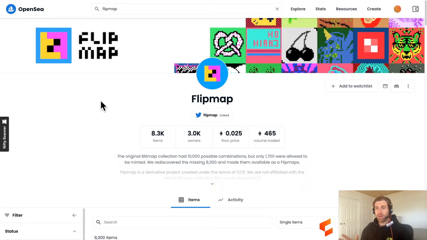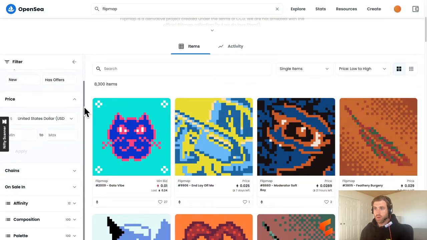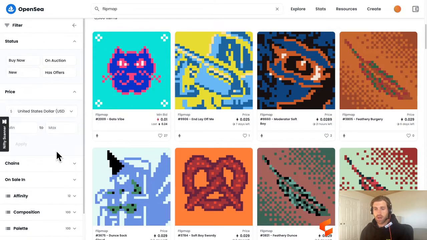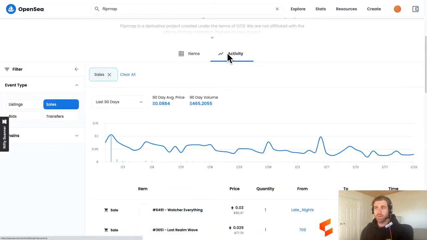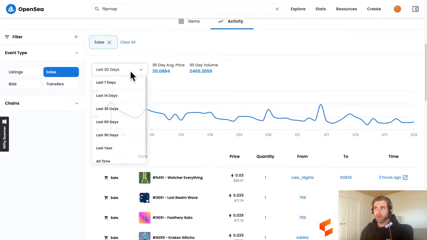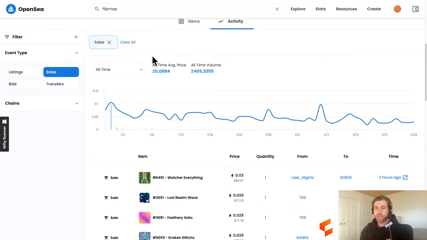So let's say we wanted to buy a Flipmap, and we know the Flipmap that we want. We're going to come down here on the left-hand side, and for all NFT collections, when we scroll down, you'll be able to see the items, and then there'll also be a tab for activity as well. And you can come in here and see historical sales statistics for the NFT collection, and this would be average sales price throughout the history of the secondary market.